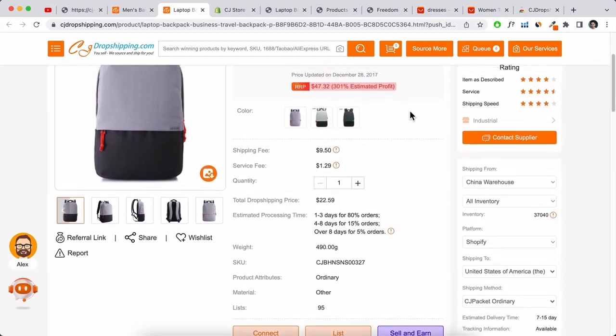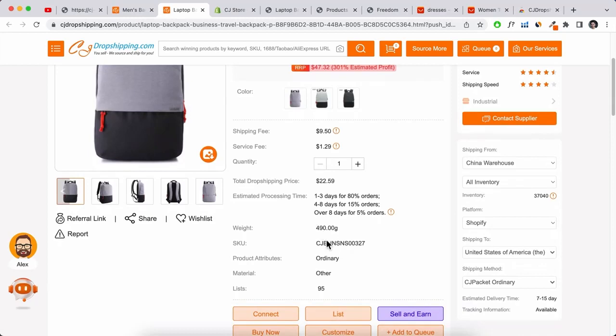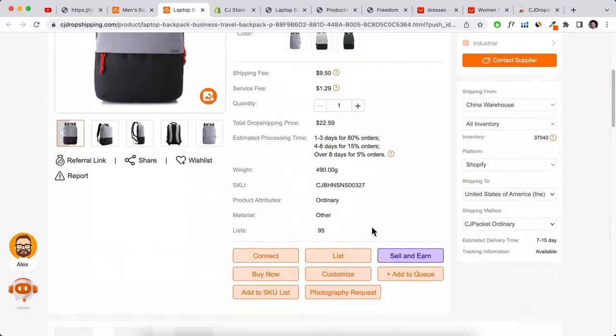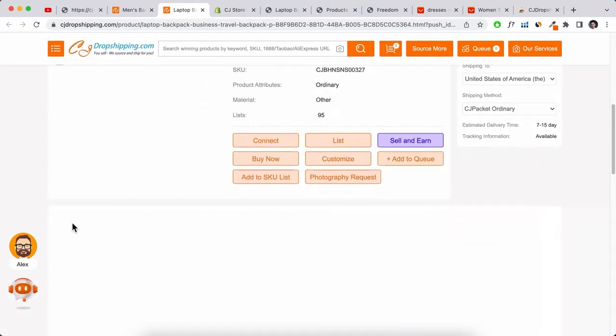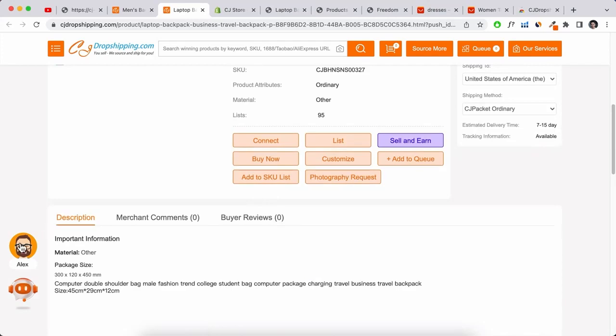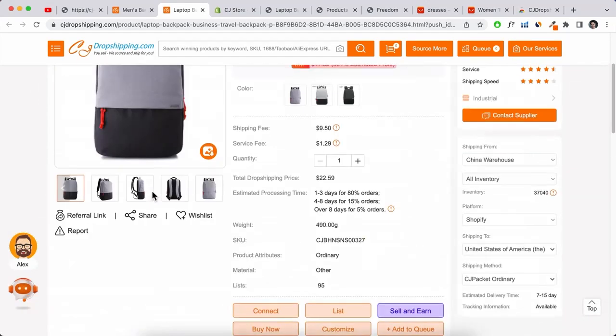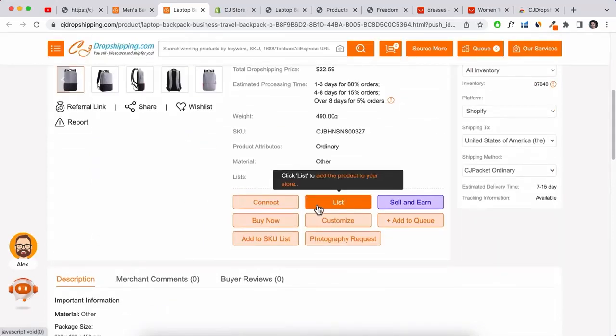If we scroll down over here, you've also got some more information about the product. If you do need some more information, you can contact the supplier. For example, you might want to ask them about the features, or what packaging it comes in as well. That's important to know. So you can contact the agent over here. And let's just scroll down. Yeah, that's pretty much about it. Over here, you've got the list as well.